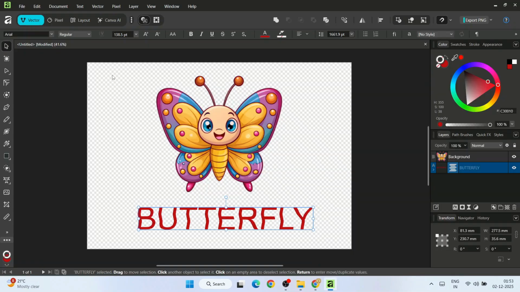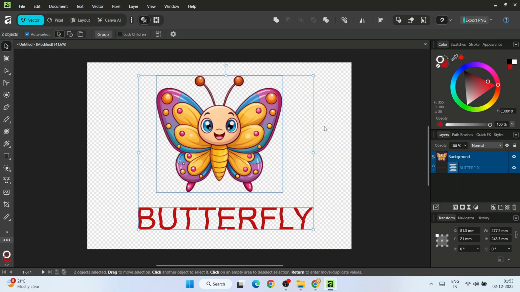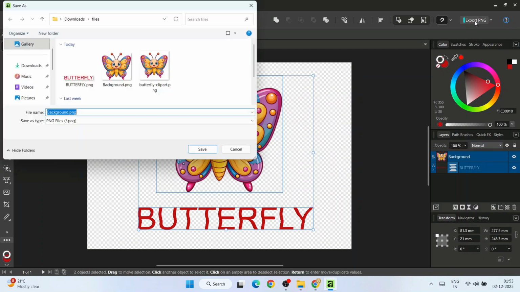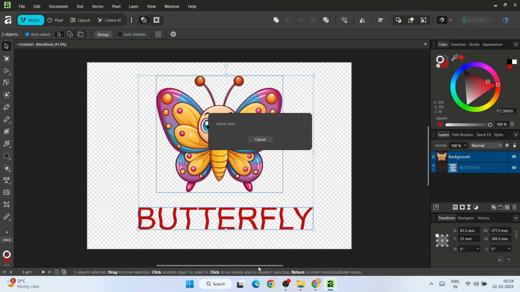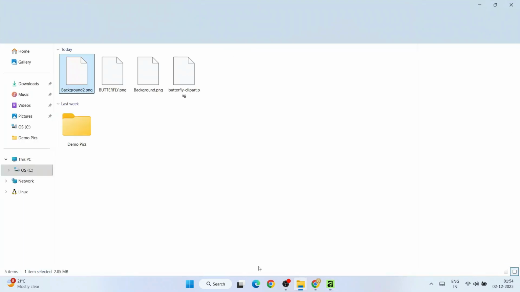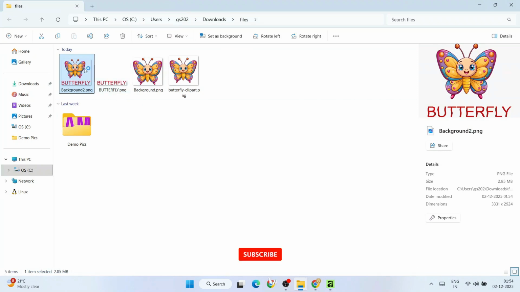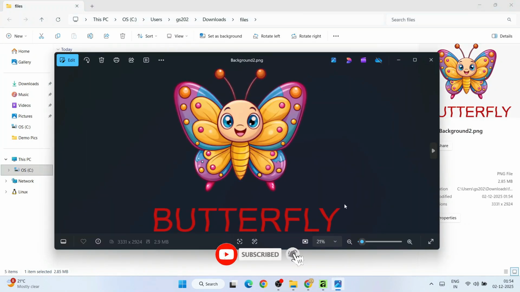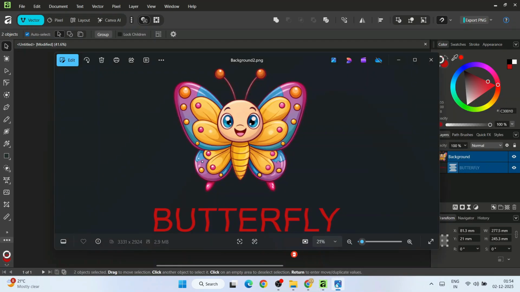Similarly, let's say you want to export both these two images together. So select them and click on Export PNG, give some name and click on save. And now if you click on this, you can see that both these two images are exported together because you have selected both of them. So that's how you export an image with a transparent background on Affinity.